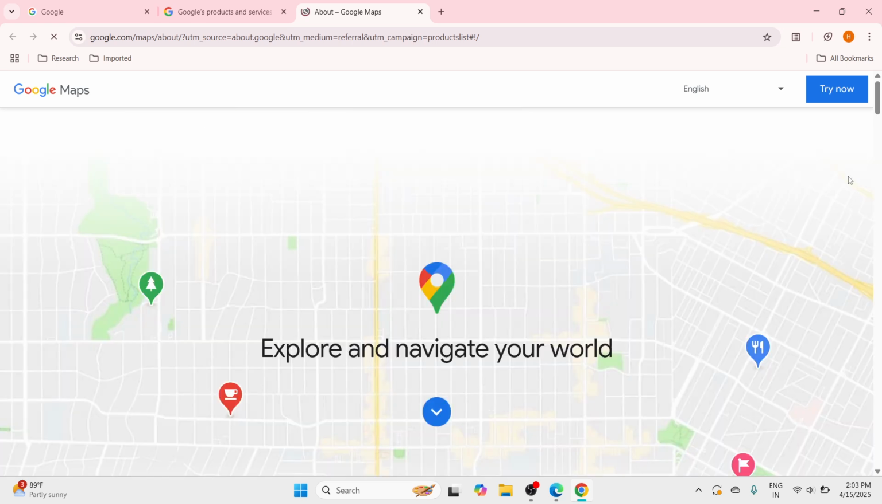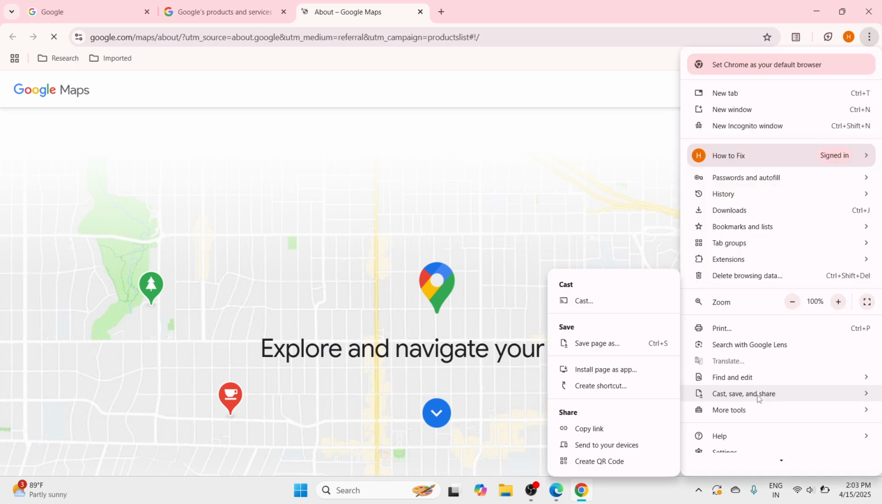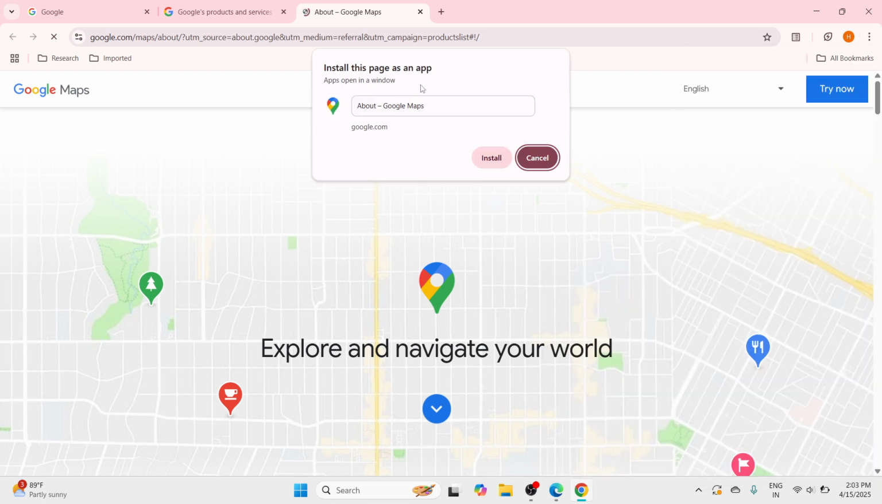So in order to install that, you just have to click on the three dots there at the upper right side. Please scroll down and look for this option called Cast, Save, and Share. So locate your cursor here, and the moment you've located, this would appear. Go with Install Page as App. So click on it, and the moment you've clicked on it, you need to proceed with Install this page as app.